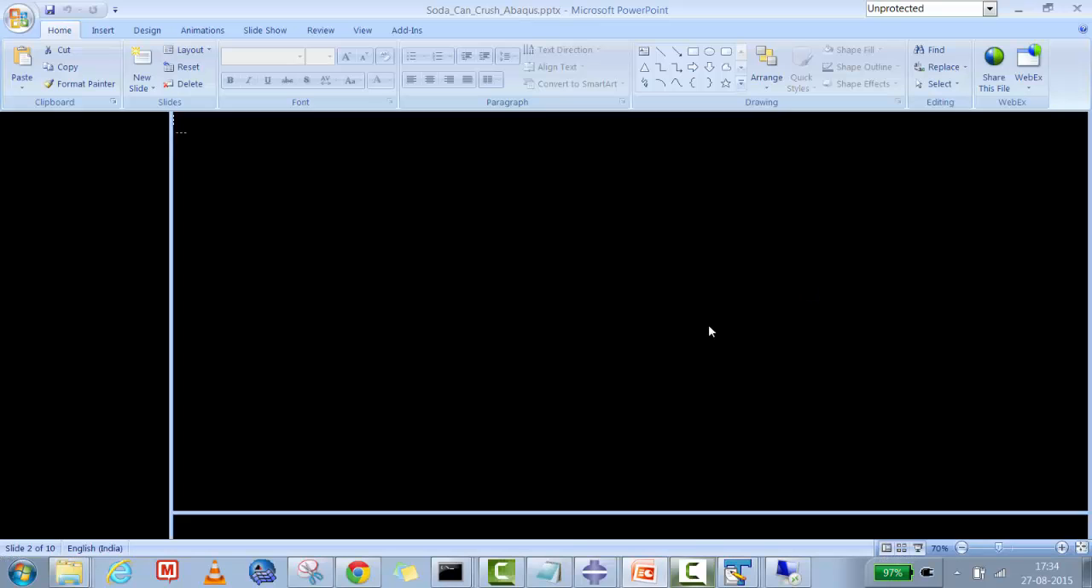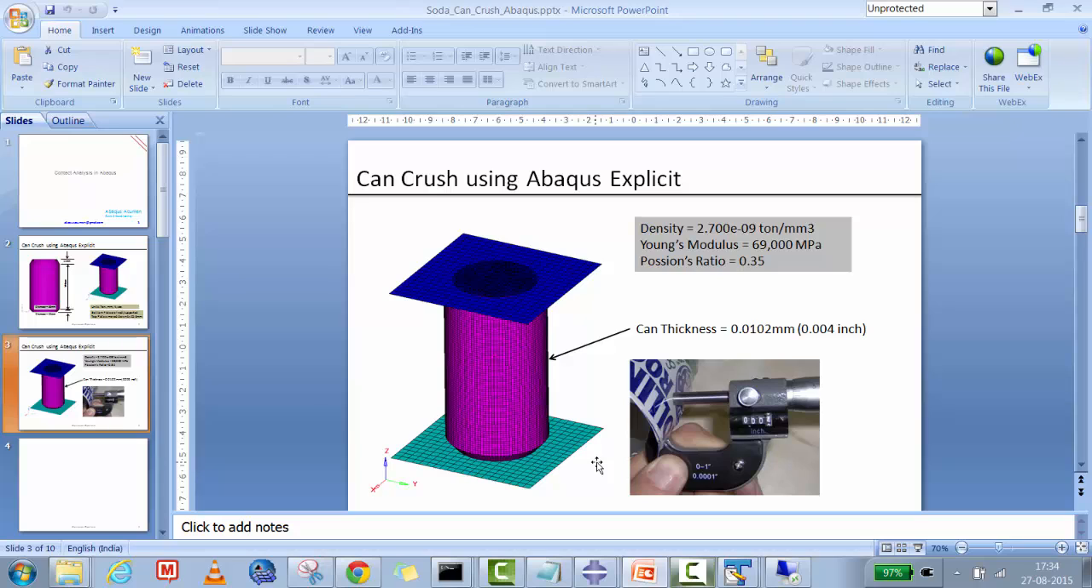Also we plotted the force versus displacement diagram. So friends, go ahead and practice a can crush test using Abaqus Explicit, so you'll get some hands-on experience with Abaqus Explicit. This was a building up video on Abaqus Explicit.